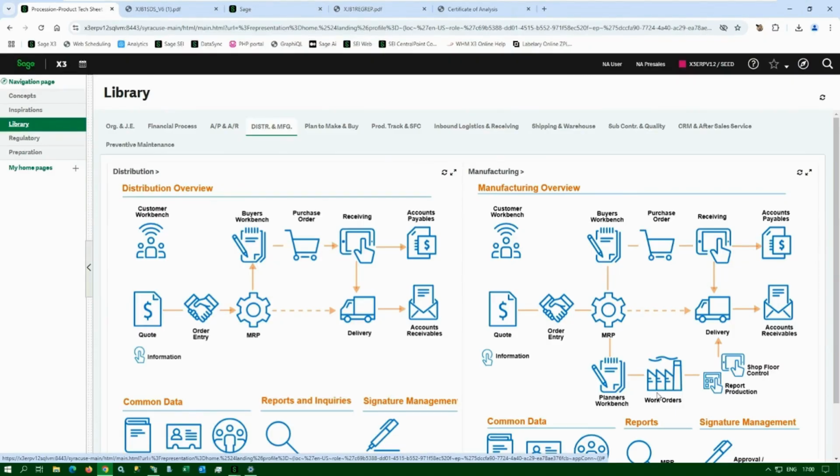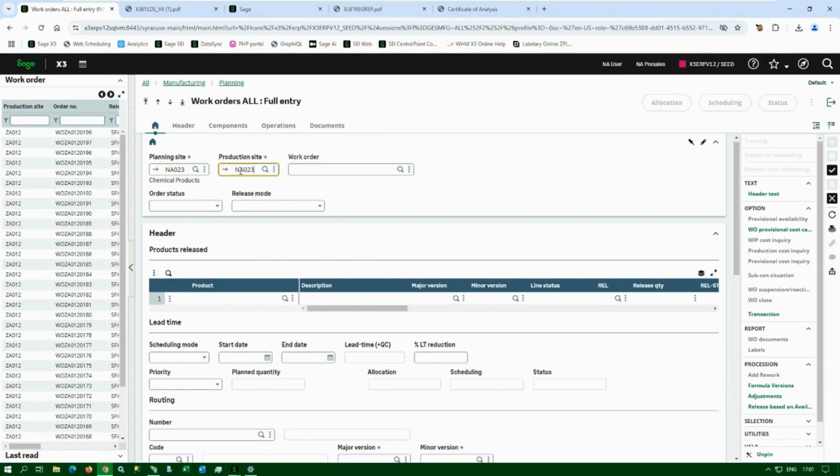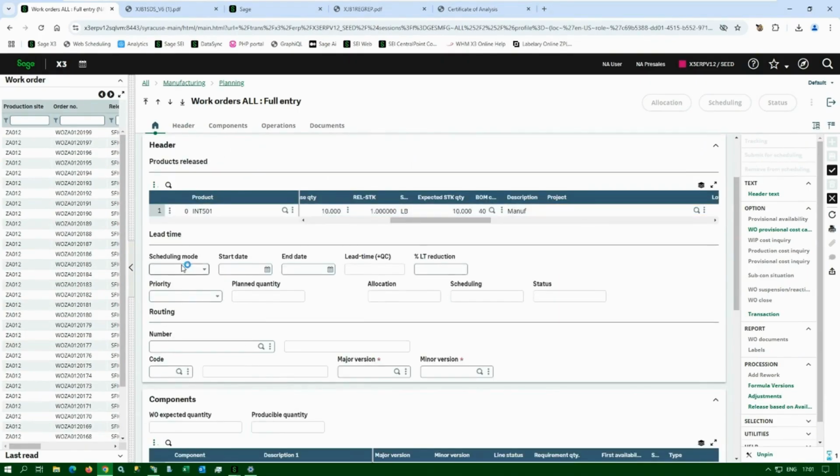Now let's focus on how Sage X3 manages the batch record process. We begin by creating a work order to manufacture the bulk lube product. First, we'll add the item to be produced and adjust the quantity as needed. We'll keep the base formula or BOM code number unchanged and enter the completion date.